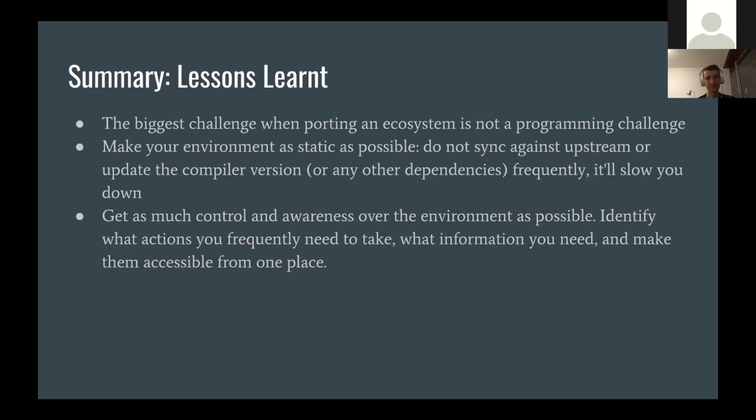Another thing is how to actually mitigate these things, how to actually work in this complex environment. Well, first thing is to slow down your moving targets, make the environment as static as possible. So maybe do not update your dependencies as frequently, maybe do not update your compiler dependencies as frequently, maybe do not merge the upstream branch into your branch too frequently, do not rebase too frequently, because it is going to slow you down. And the most important thing is to get as much control and awareness over the environment as possible.